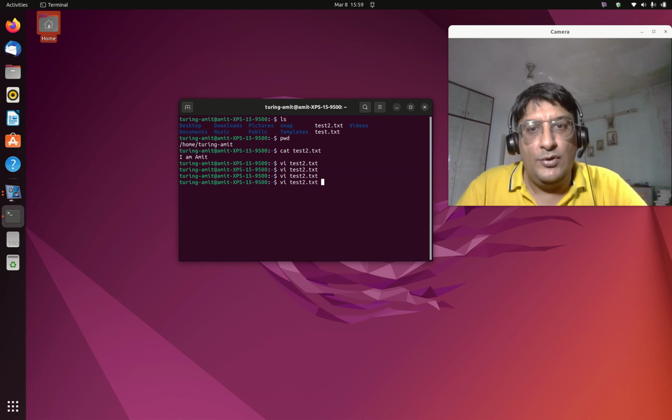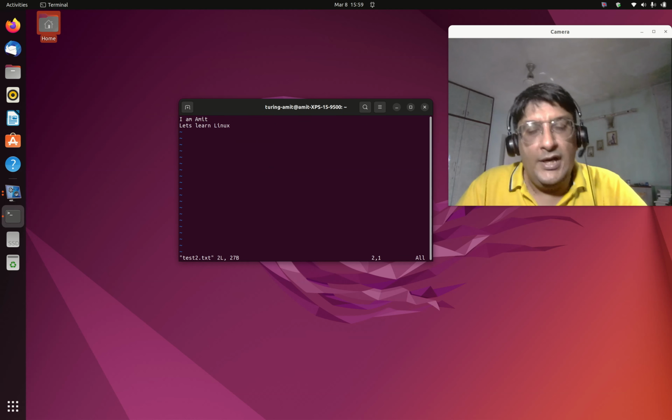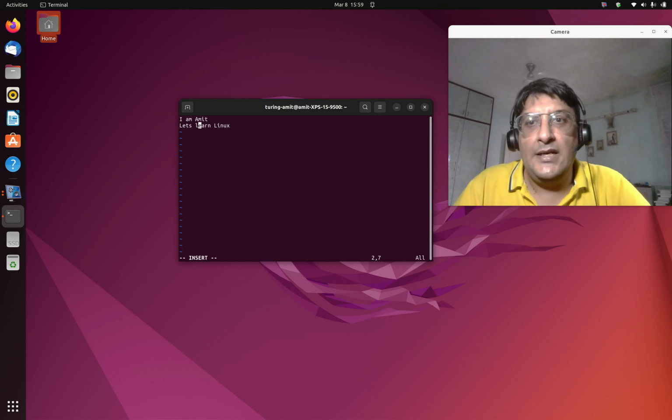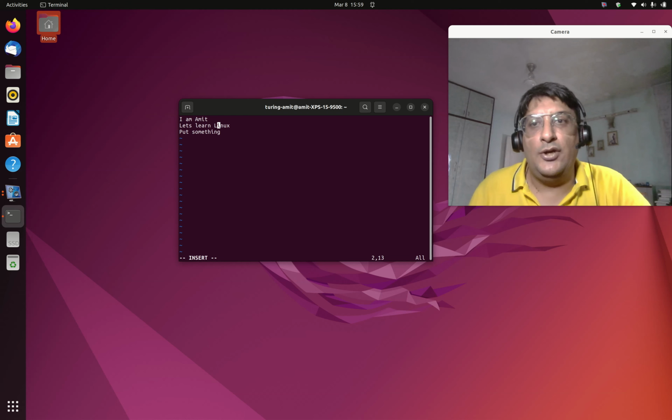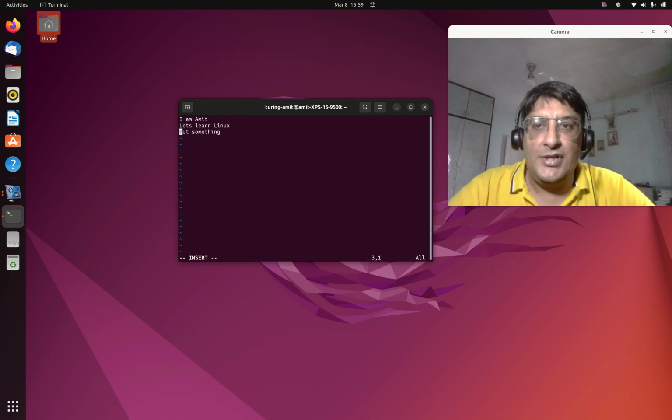Now suppose I want to add one line and remove the second line, and I don't want to save this. For that I will teach you. So let's first insert: I press i, then put enter and go to the third line and put something there. Now I don't want to save this content. I made a mistake, for example, put something in the third line, and I don't want to save.